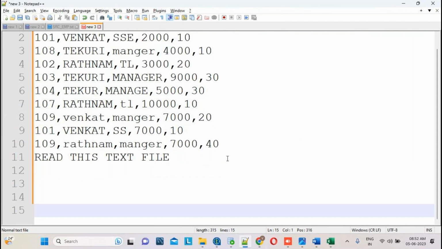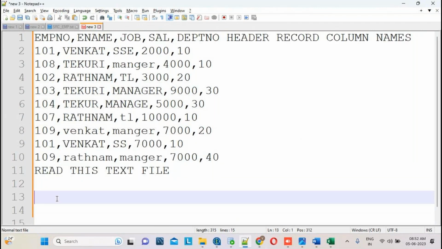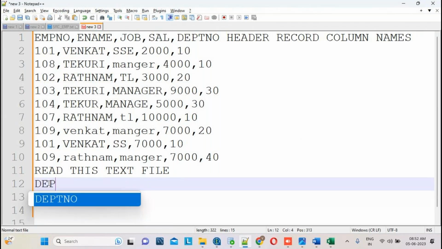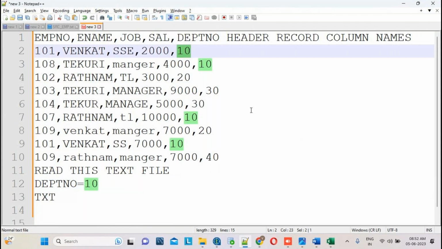Now I have to load into the target, right? That is called a text file. I have to generate it. So what are the records I want to load? What is my condition? DEPT number equal to 10 records. See how many DEPT number 10 records are there in this file, team?